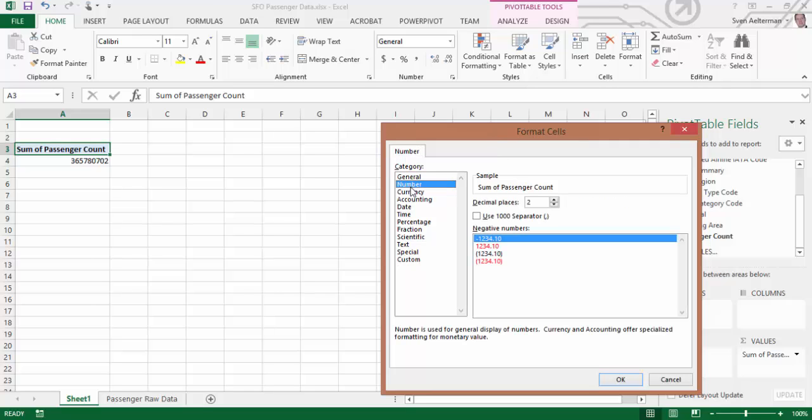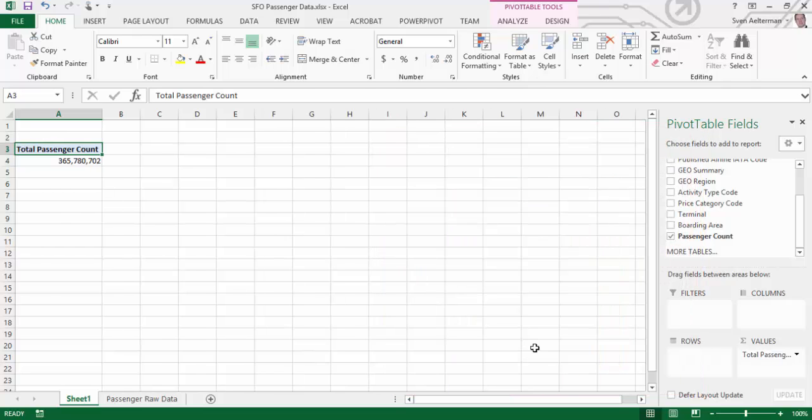The correct way to do it is using that button right there. So we will format this as a number. There are no decimal places needed, but we would like to see some separators between every 1,000 values. Click OK, click OK again. And so now I have a different, more appropriate field label, and the number is easier to read as well.